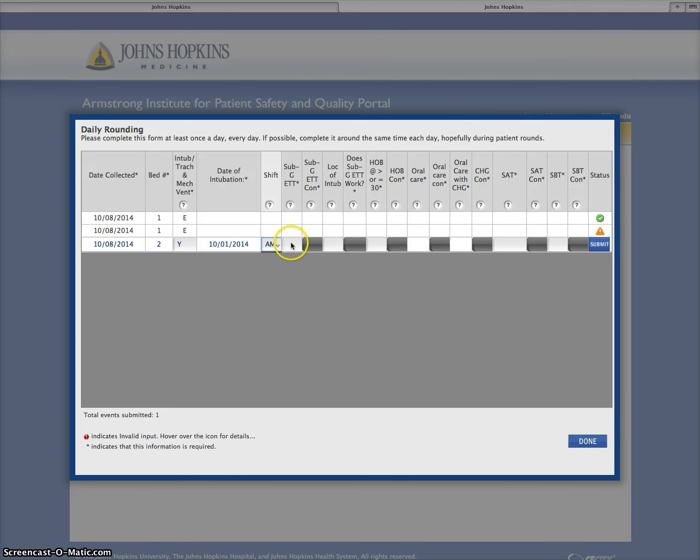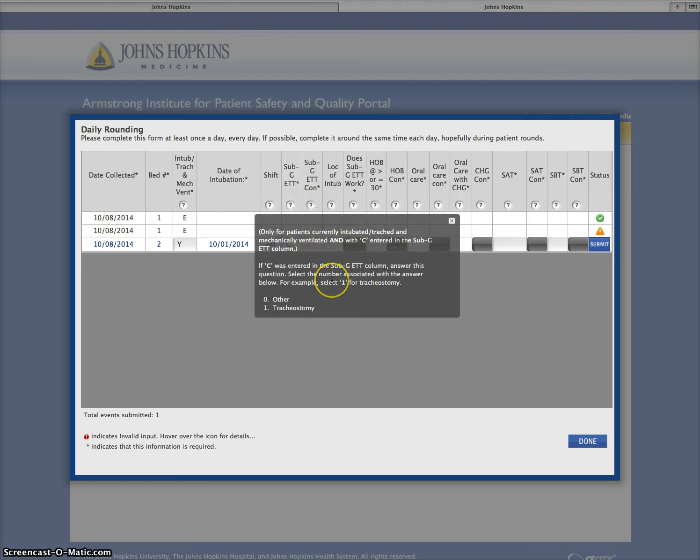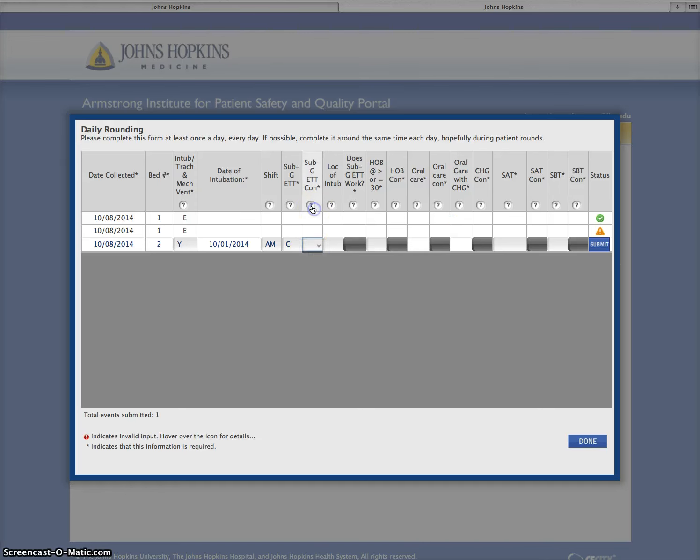AM shift, sub-GETT. If you enter yes, notice that the sub-GETT work field becomes available. If you enter contraindication, then this field is blocked, but the sub-GETT contraindication field becomes available. This is because you can only enter contraindication for sub-GETT when you actually have a contraindication. To figure out which contraindication you would like to enter into the system, if you don't remember these numbers, you could always click on the question mark.